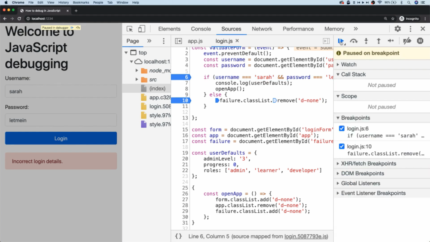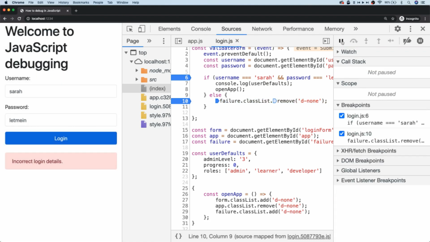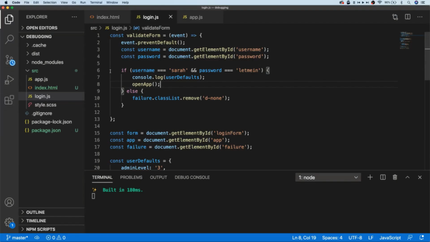So if we click the button, you can see that we do go to the next breakpoint, and we are indeed removing the class to actually display this error message over here. So pressing the button one more time will release the debugger, and there's no more breakpoints and the code is finished. So we're now free to interact with the page again. So let's go back over to our text editor and actually update the code to make sure this works.